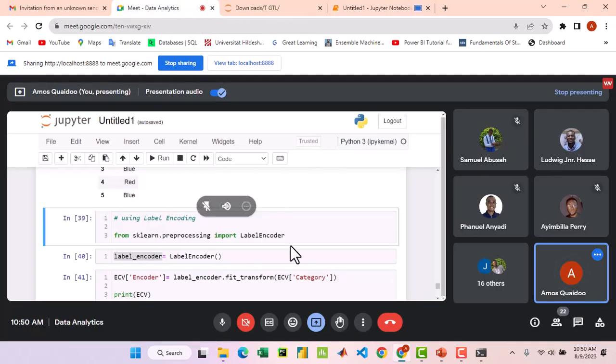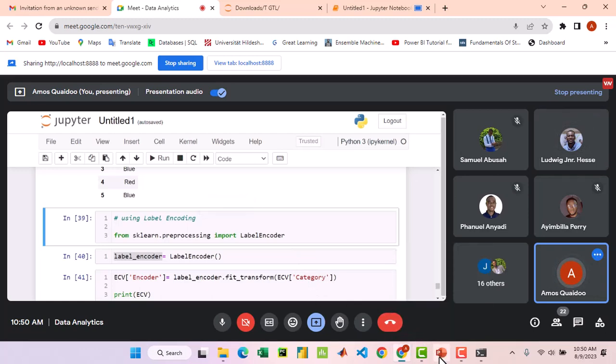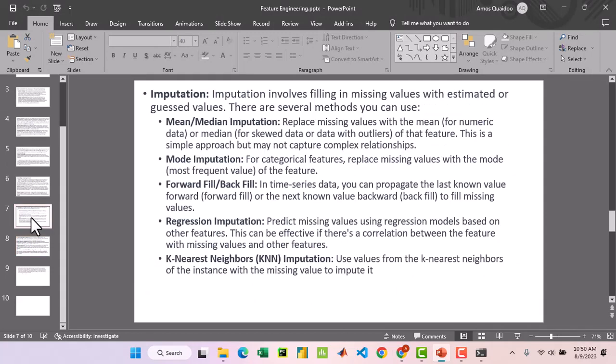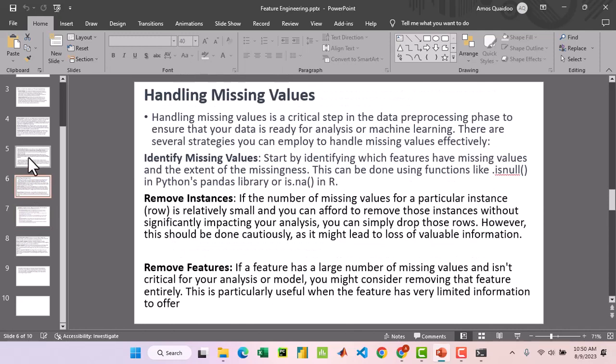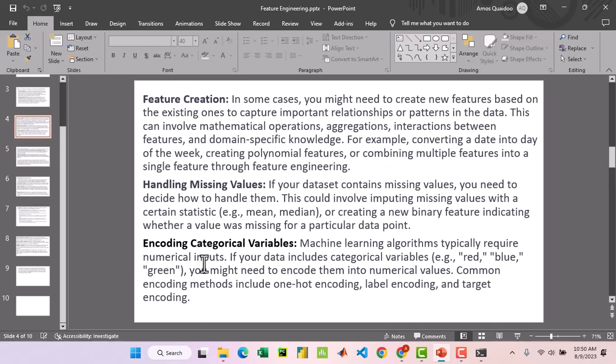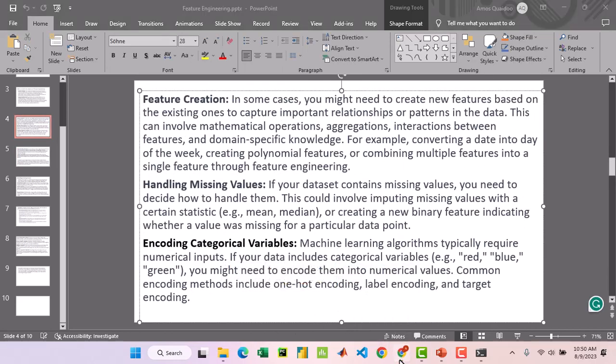Okay, so now that we have encoded, what can it help us do? What is the relevance? Let's go back to our slide.